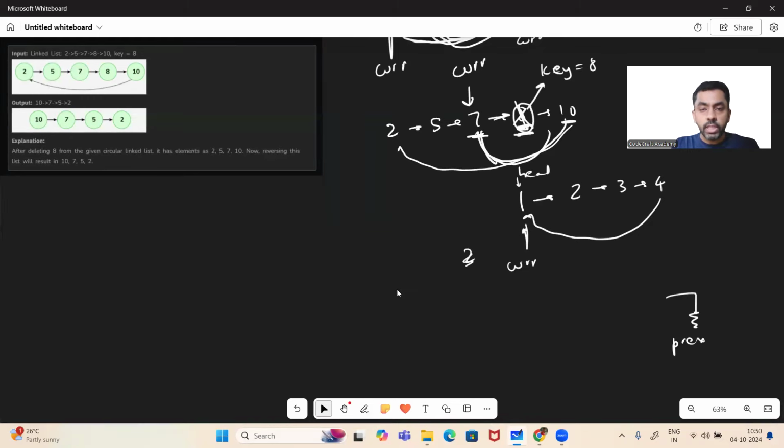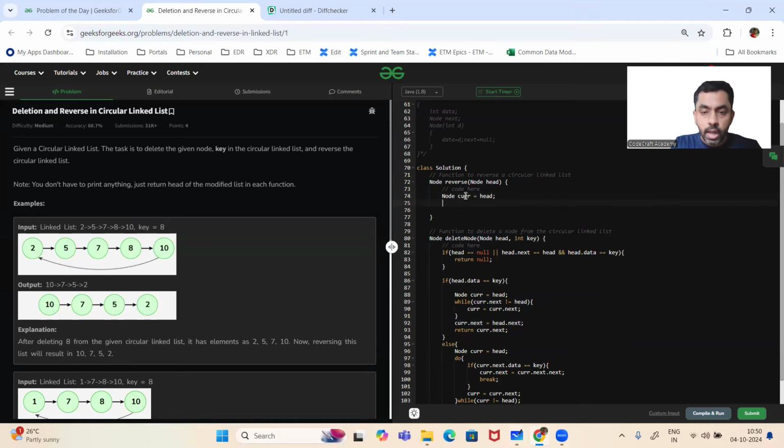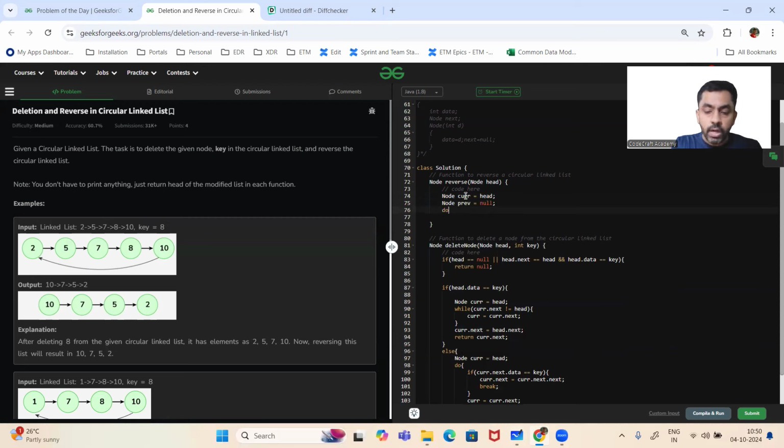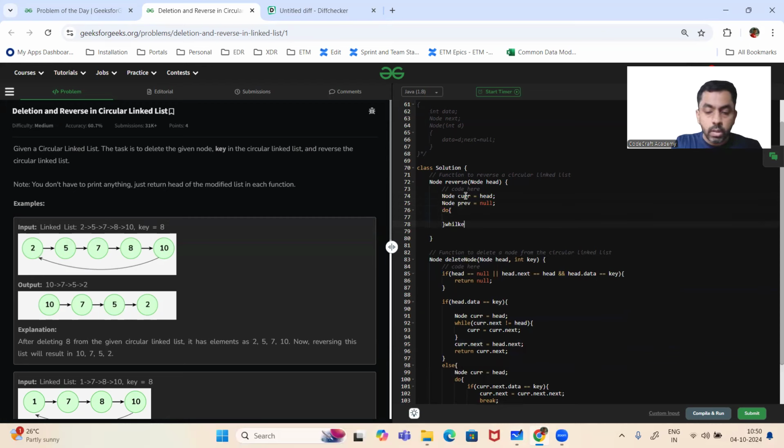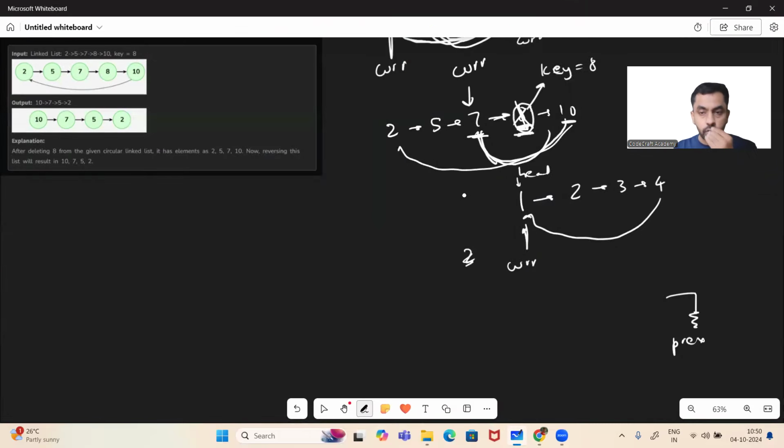Along with this, let's also code. Let's take two pointers, current equal to head and node previous, which will point to null. Now again, we'll run a do while loop till current is not equal to head. The very first step would be to take another pointer next, and assign current.next to this pointer.